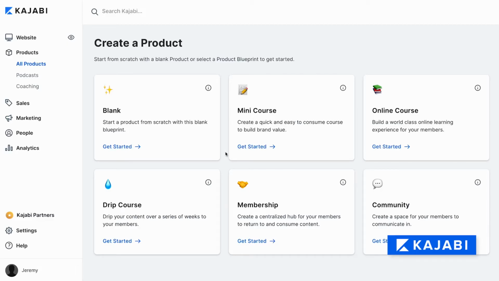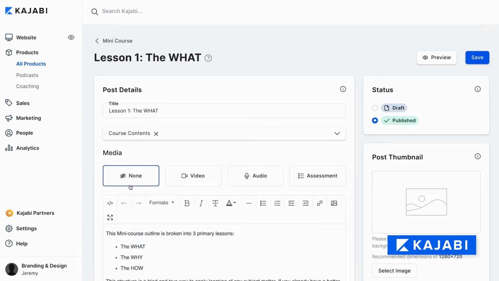However, a key difference with Kajabi is in its product blueprints. These are fully customizable and pre-made outlines that make it easier to build a successful course from scratch. There are blueprints for mini courses, online courses, and even drip courses, so you'll be covered for whatever you're looking to make for your students.